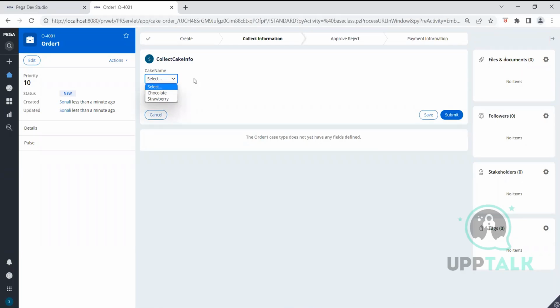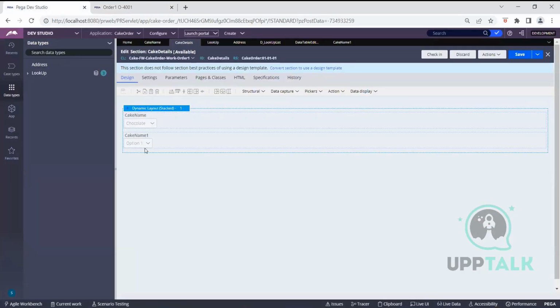First thing is we'll check how actually you are getting the data here. That one I'll explain to you, and then I'll tell you the advantages. Go to your designer studio. Here, open that cake name one. That property. No, you already have it in the section. Sorry, this one. Yeah, open this one.